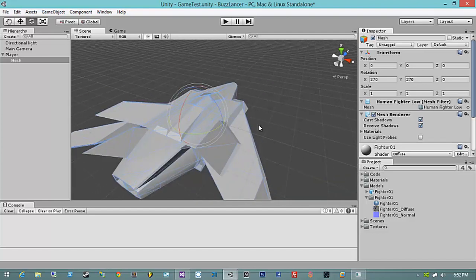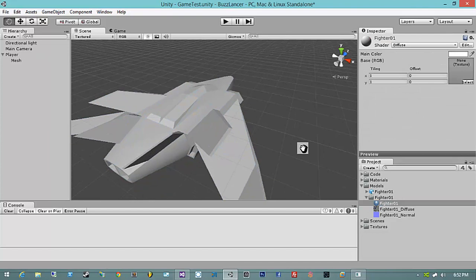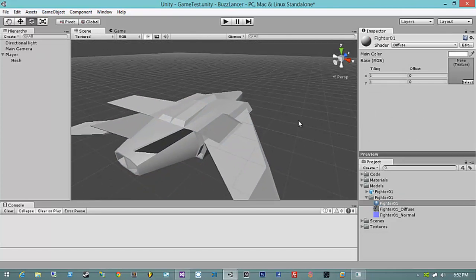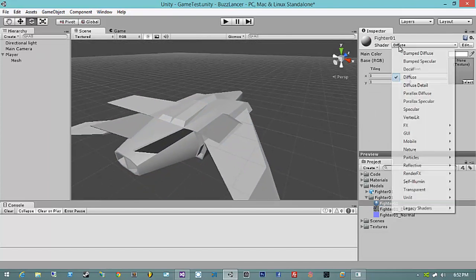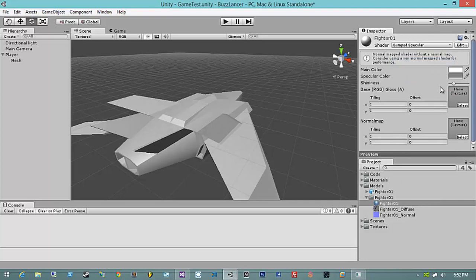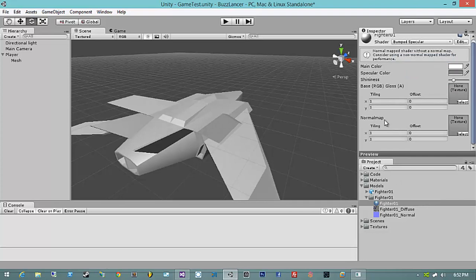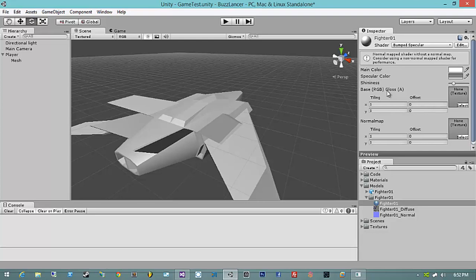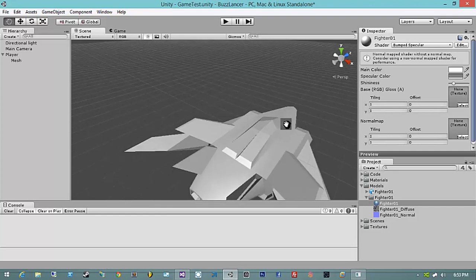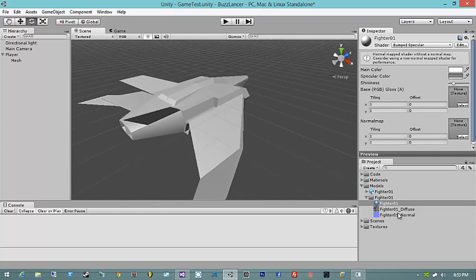So now we have done that, let's go ahead and jump into our material and configure it with our diffuse and normal maps. So the shader that I'm going to be using is actually going to be our bumped specular. So our bumped specular will allow us to supply a base texture and a normal map. Now it's important to understand that the base texture actually includes a specular map in the A channel. You can see that kind of represented right here. It says base RGB gloss A. That means the alpha channel is going to be used to determine the specularity of this model as it's rendered, which has already been all set up for us.